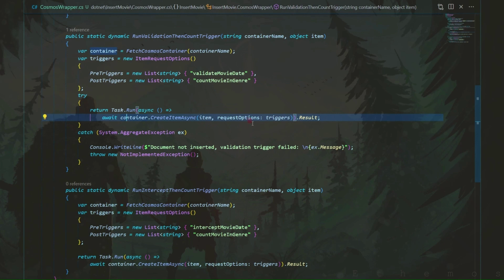But because our request options only has triggers in it, I've just called it triggers. And then once we get back the result, we return it to the caller. And then if there's an error, which we anticipate, we will then log the error accordingly.